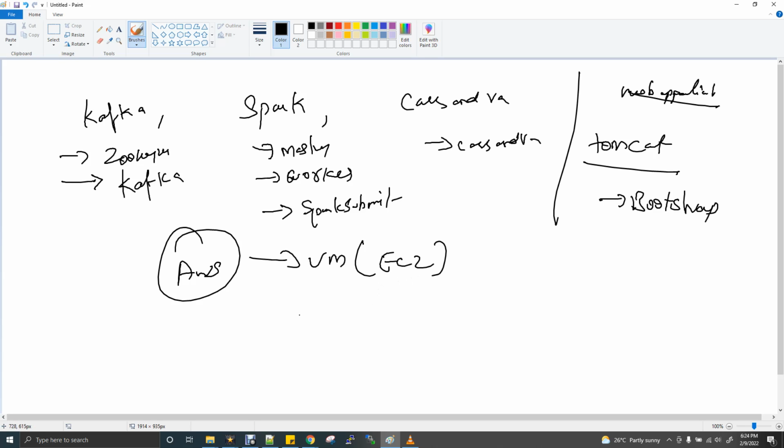I created a machine, and in that machine I installed Kafka, Spark, and Cassandra, and I've started all the processes. Then I'm going to show you the code by running it in the Spark shell in the virtual machine. Fine, so this is also done. Now let me get into the practical part.